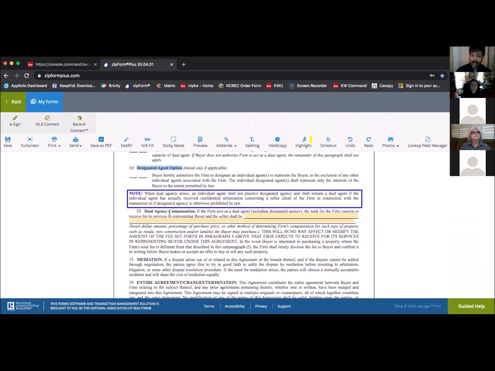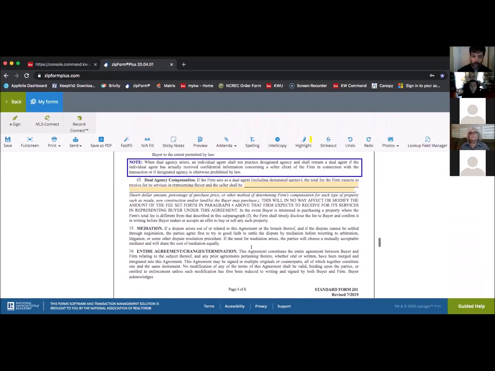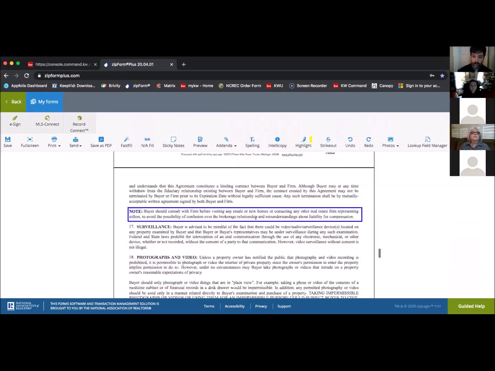If you are going to act as dual or designated in any capacity, this is the fee that you would expect to receive. Typically, whatever you put here is double what you put on the first compensation line, because the firm is the one receiving the compensation, right? So if you're expecting 3% on a resale, the firm is probably getting 6% for dual agency, if that makes sense. Everybody clear with that? Cool. Obviously, signatures and initials.